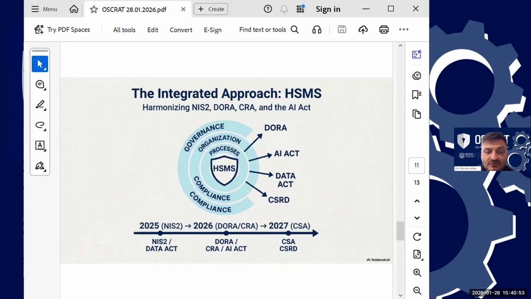From my point of view, this slide sends one very important message. Compliance is no longer about ticking boxes for individual regulations. It's about building a single integrated approach to cybersecurity. If an organization has strong governance, clear risk management, good incident handling, and reliable evidence, it's already halfway compliant with all of these regulations at the same time.